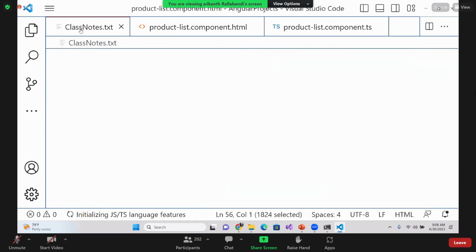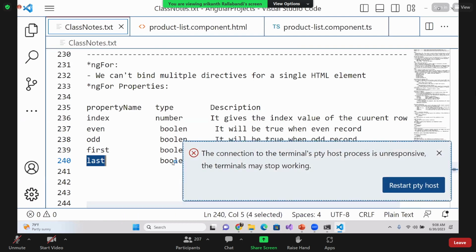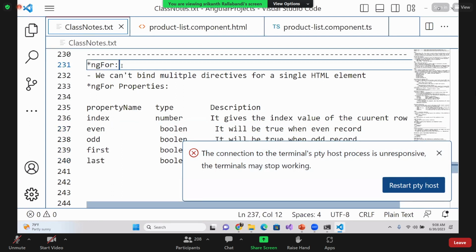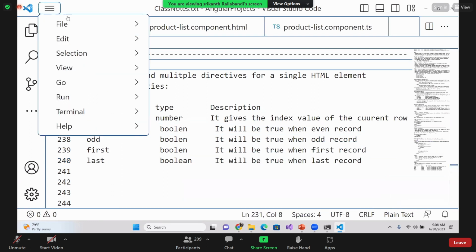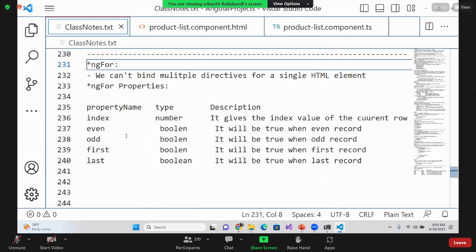So we have seen a couple of examples on ngFor, I guess. We started discussing the ngFor properties, what properties we have and how do we work with those properties.